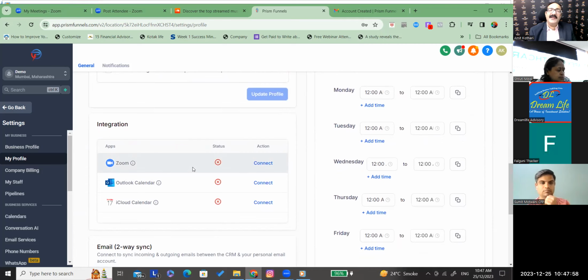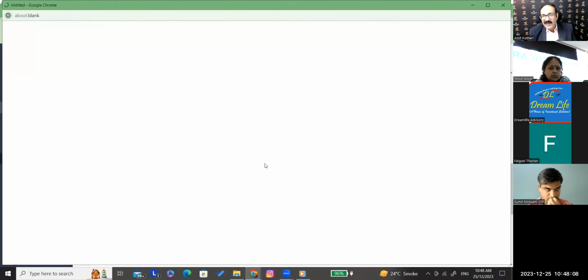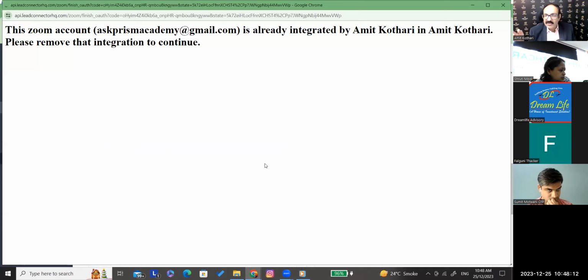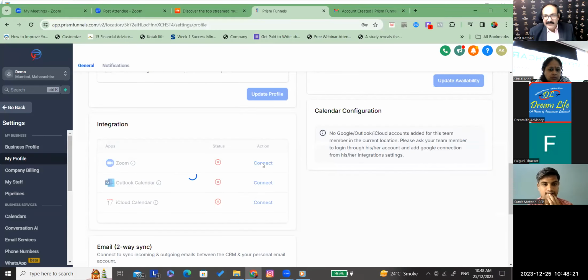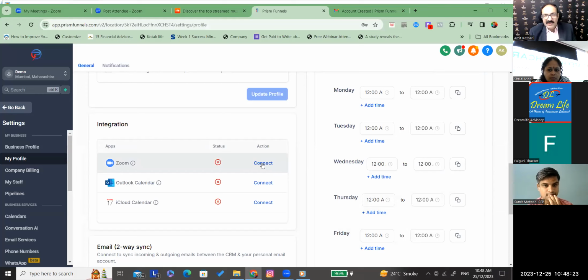And here is the place where you can connect your Zoom. Okay. So how do I connect my Zoom? Once you have your Zoom login ID credentials, you just go and connect to this. As soon as you connect, it opens the Zoom interface and it asks you to get it connected. Now, my account is connected to some other account. That's why it is not going to get connected. But from here, if you have logged into your Zoom, you can immediately get connected over here.